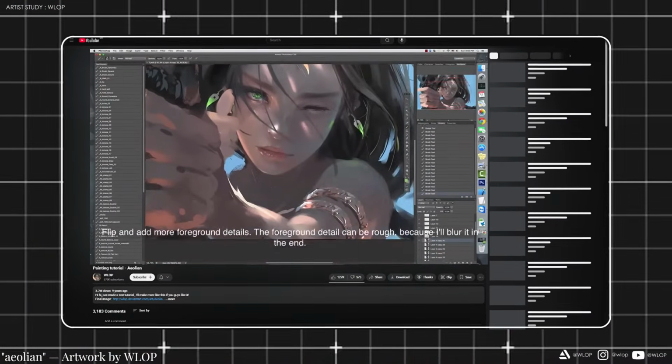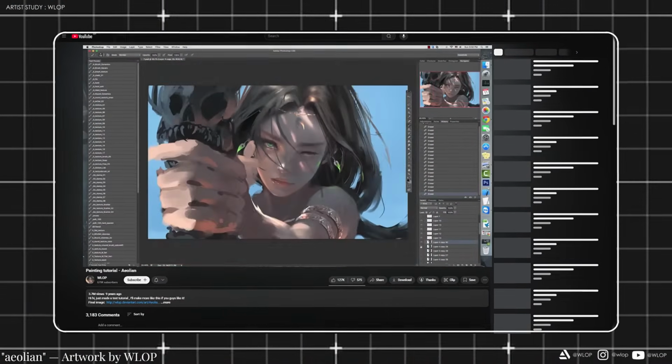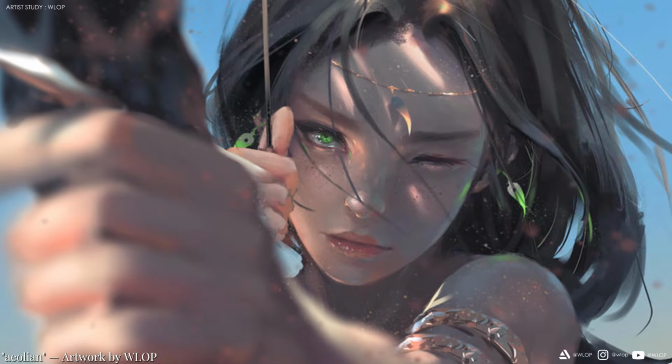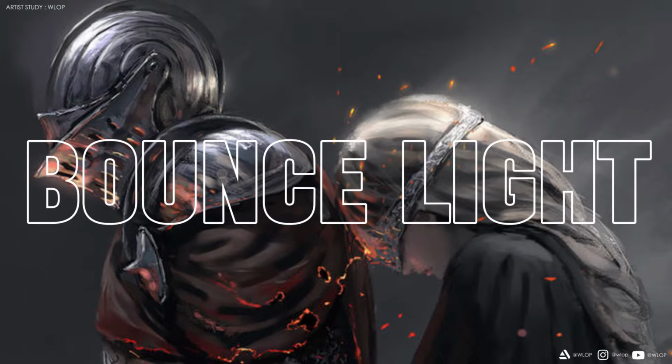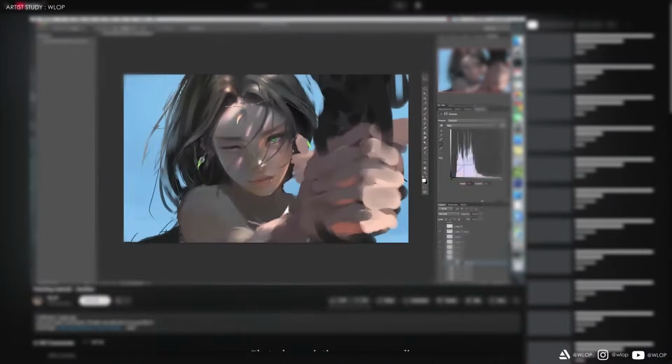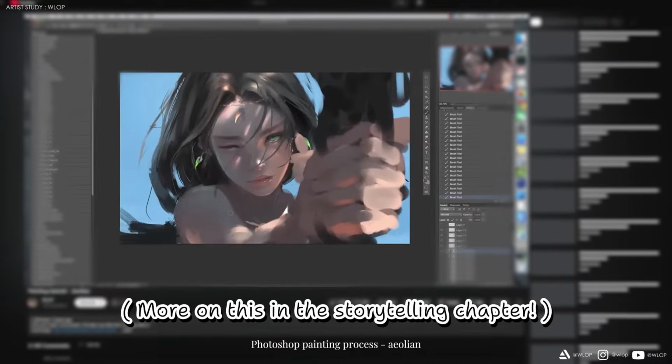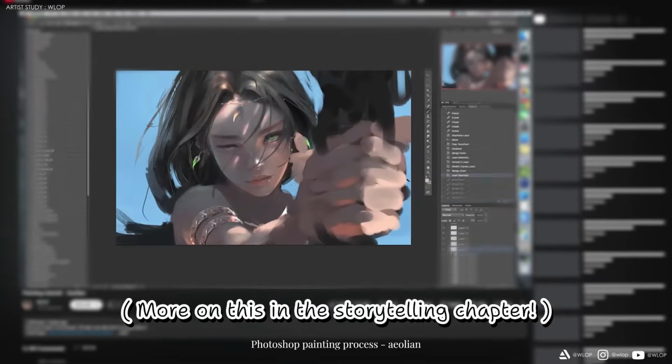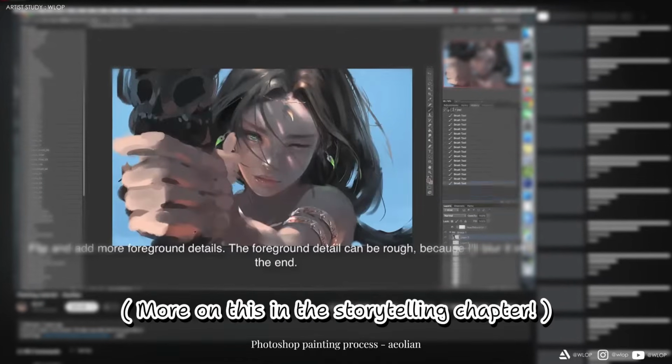And finally, one detail that makes WLOP's work incredible is how the environment interacts with the characters. Bounce light, cast shadow, and subtle color reflections from the surroundings make the characters believable. It's the kind of thing you don't notice at first glance, but it is what makes his world feel genuine.